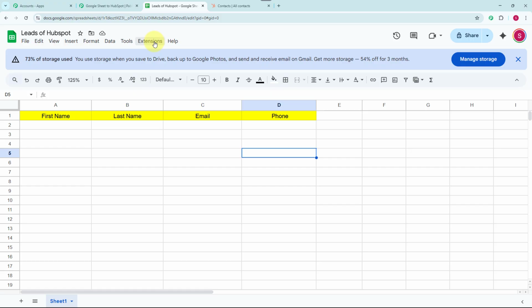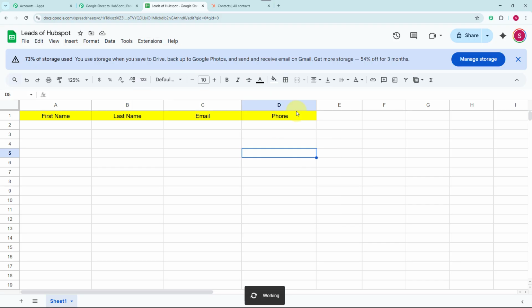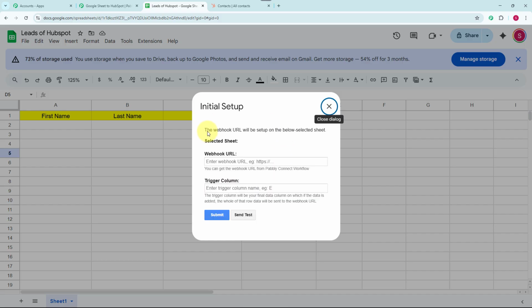Now further you just have to go to extensions again, and here you can see we are getting the option Pabbly Connect Webhooks. And in this Pabbly Connect Webhooks you can see we are getting this first option, that is initial setup. So we have to firstly make a setup here. Just select it, and now you will land on this initial setup dialog box, and here it is asking me to enter the webhook URL. So now let's paste the webhook URL which we have received from Pabbly Connect.